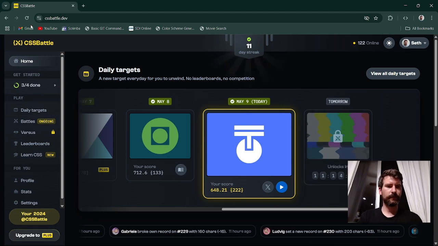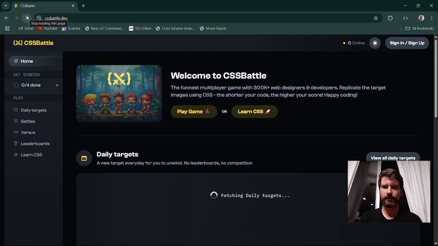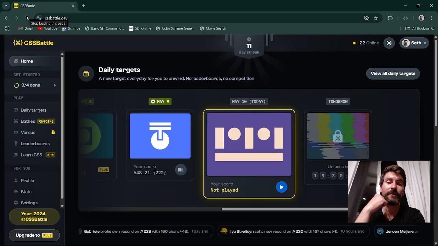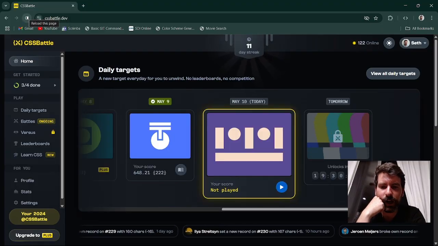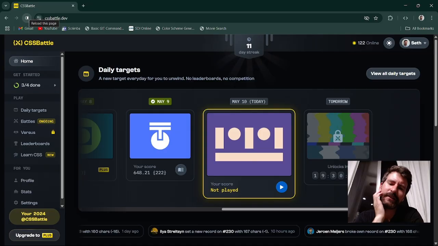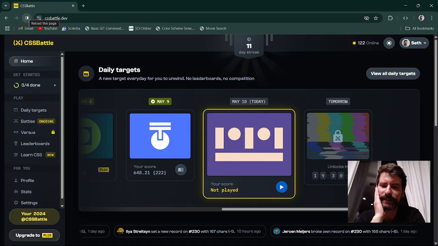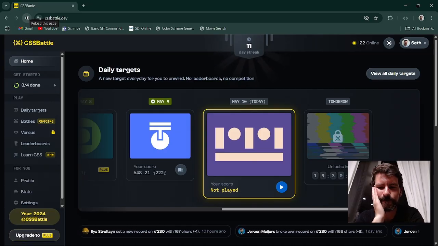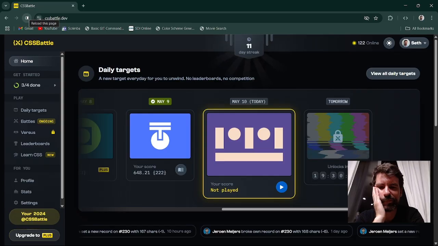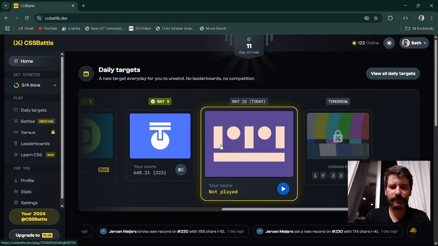All right, let's do this. Another CSS battle, another day. Okay, it's like a robot face, dots and dashes. Okay, let's get into it. Let's actually open it up.